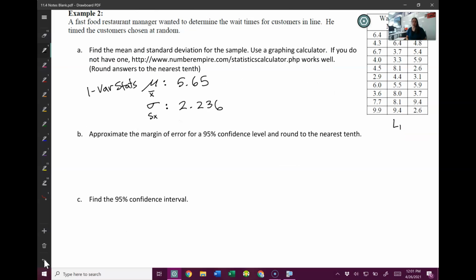To start, we need to make a margin of error. This margin of error equation is different from the last. To find the margin of error for an average, we're going to do 2 times s over square root of n, where s is your standard deviation, and n is the number of people you asked.